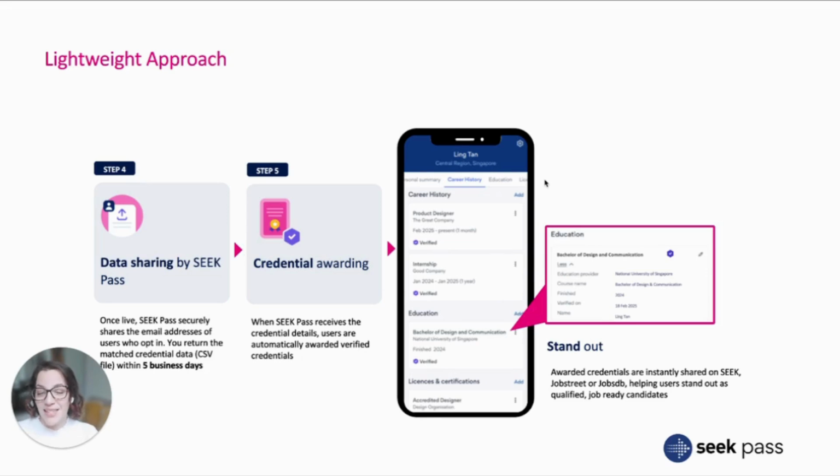Part two is then the data sharing components. So SeekPass will collect the email addresses of all consenting users, and we'll share a file with you with those email addresses pre-filled and the remaining credential details, the remaining credential template columns. What we'll need from your side at that point will be to look up those email addresses in your system and return the remaining data fields to our team via a CSV file within 5 business days. Once we have it, we will then automatically process and award and share those credentials for your users.